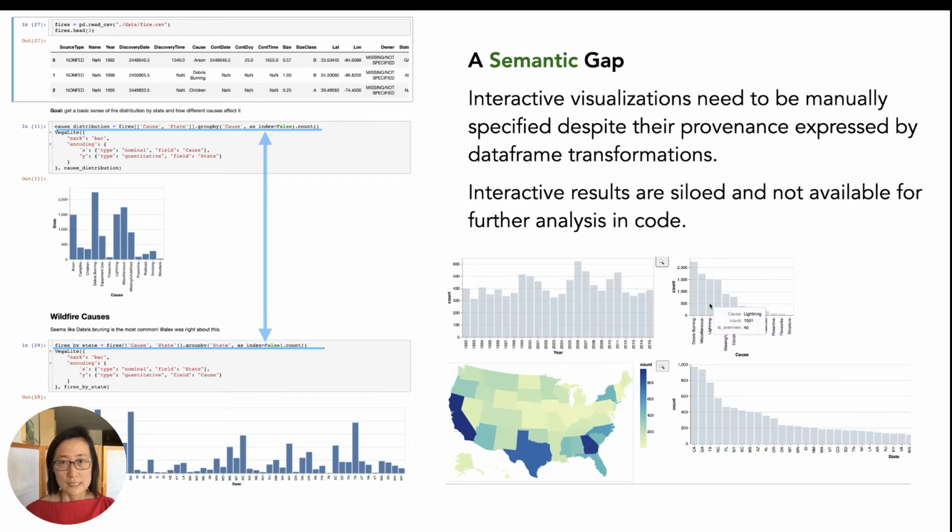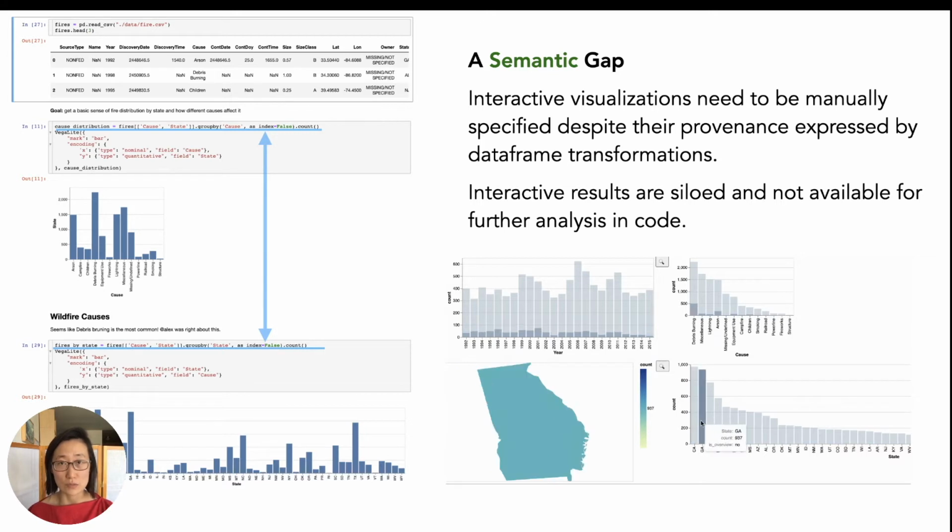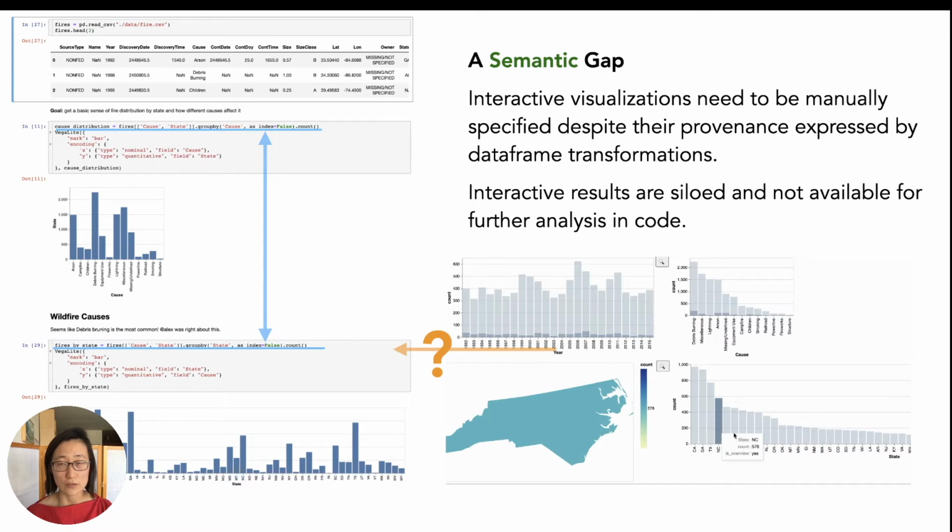Another issue we see is that the interactions are siloed in the visual format and inaccessible for further analysis in code. So here, as the user painstakingly specifies the interactions and interacts with the visualization, the data and the code that derives these filter results are all siloed and inaccessible in code.